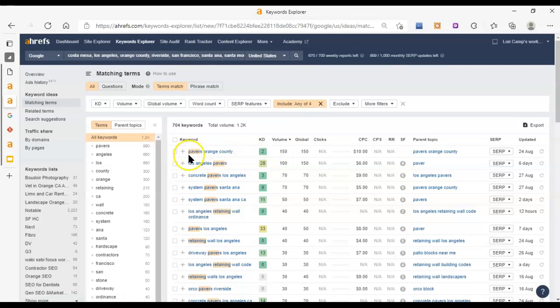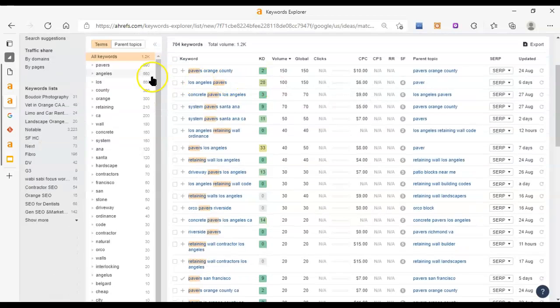Orange County pavers, or pavers Orange County, mind you, those are different. So I put in all the areas that are nearby, and I added pavers, retaining wall, and natural stone. I just kind of threw in some phrases to get a feel of what's out there search-wise. So we have this search term, and I want to point out 4 key features of a good keyword.